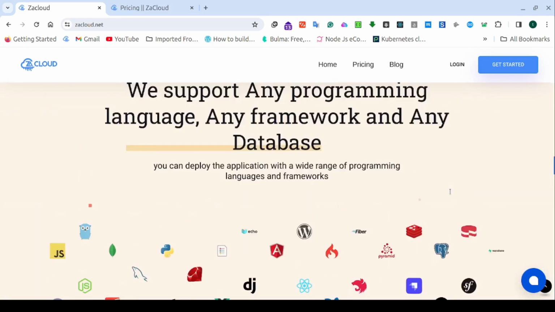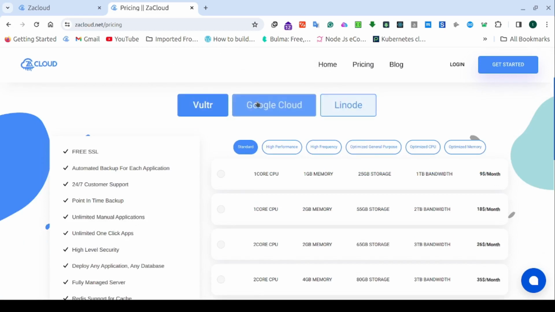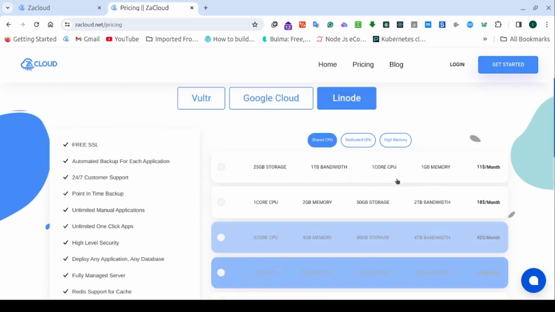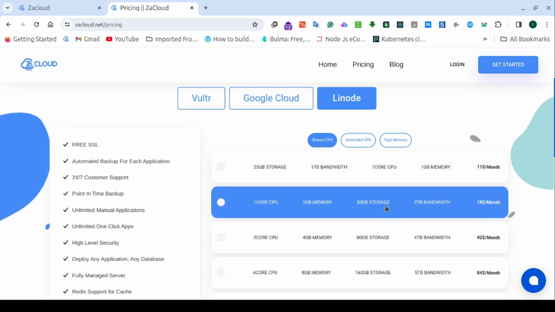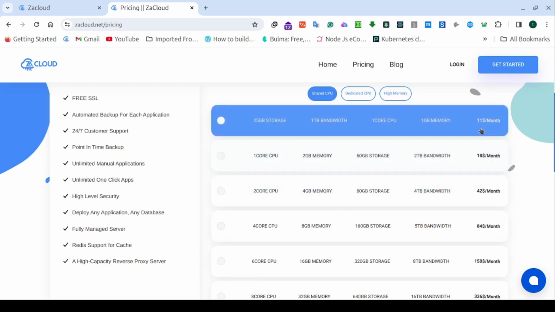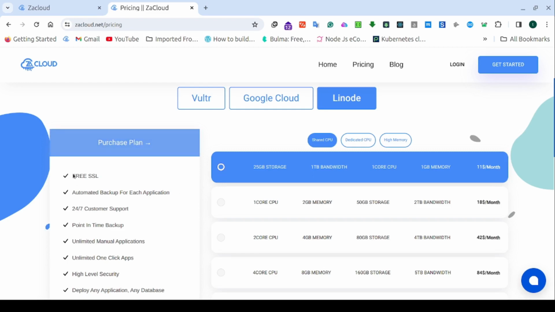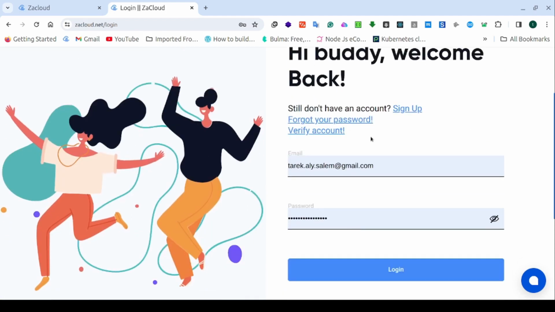Once you go to the pricing page, you'll find a list of providers. You can buy the server from the provider you want, with the specs you want. For example, this is from Linode with 25 GB storage, 1 core CPU, and 1 GB memory, which costs 11, including the server price and the management fees from our side. Once you select a plan, you go to purchase the plan, and you'll be redirected to the login page.